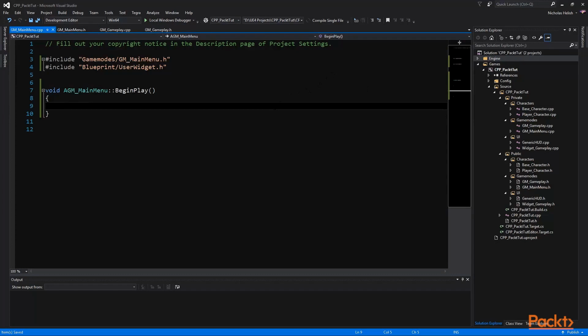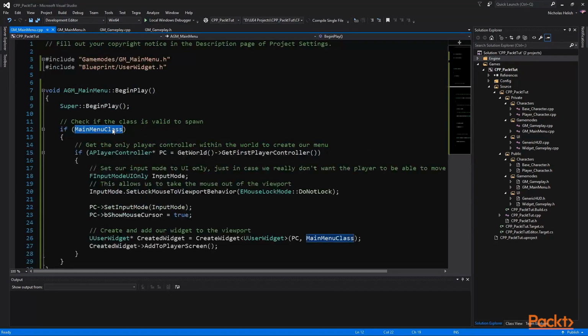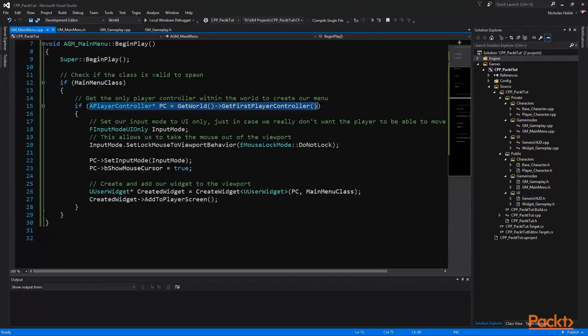Now that we've created our definition, let's create our widget. Here we are first calling up the chain for begin play, like we should since it is a virtual function. Then we are checking to see if our main menu widget class is valid, and then we are getting the first player controller within the world, since this is the main menu level that we will be creating later, and we will be using only one player within that level, which is us, because most commonly in main menus there's only one player.